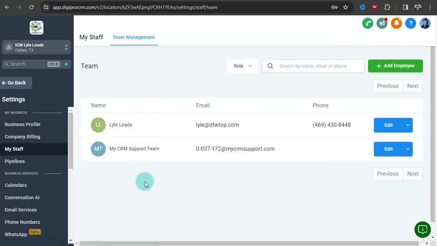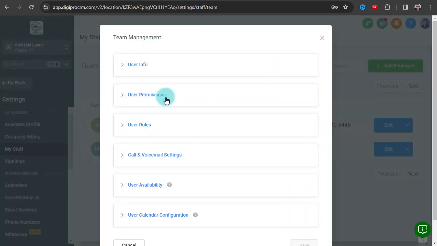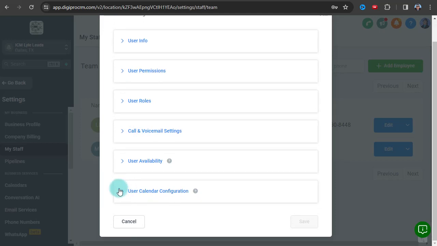Here's where you add your staff. Just click Add Employees. Now, contacts and employees have to be separate. They're not in the same place. They're in totally different sections, so make sure you understand that. And when you set up someone, you can add all kinds of what they can and can't do. You may want someone to use your calendar but not use your voicemail, or vice versa.